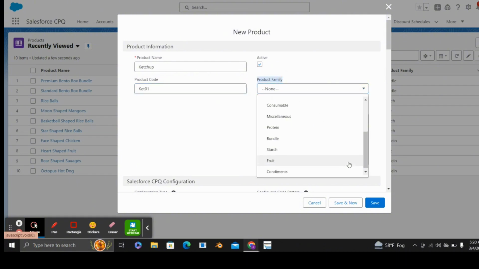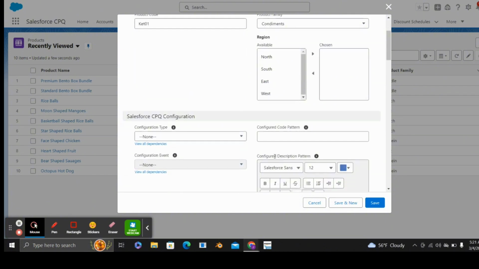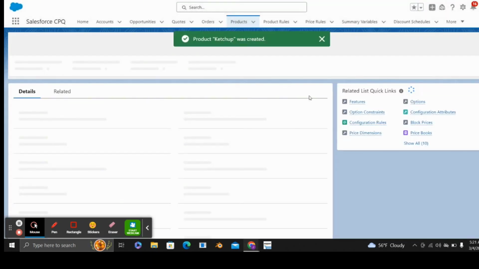So I've already added the pick list. If you want to pause the video, go to the product object, go to product family and add condiments as a product family so that we can easily filter these products. Please go ahead and stop the video and add that. So now that you've added the condiments as a product family and associated condiments to this ketchup product, you can go ahead and save. This is all we need to get started with this product.